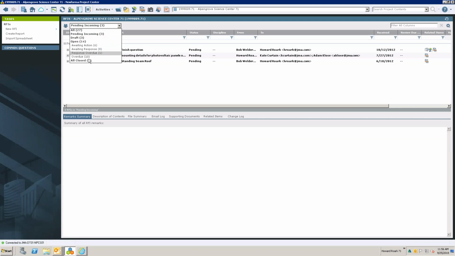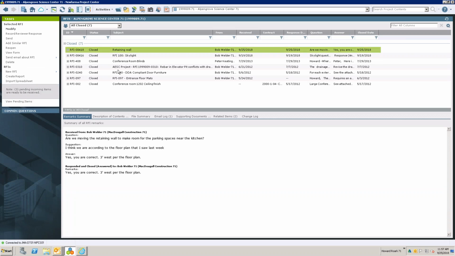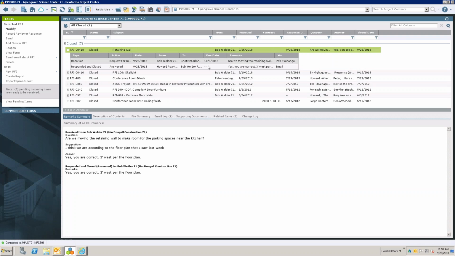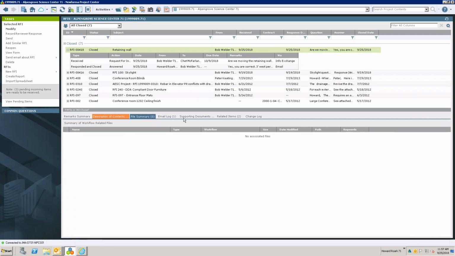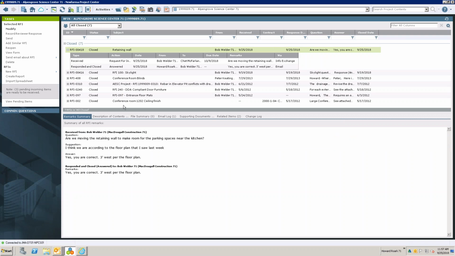So that when I'm looking at that closed RFI for the retaining wall, I can still see all of the workflow. I can see it came in through InfoExchange. We closed it out through email. I could see the email log, any files if I had any, related items, so the RFI actions, etc. So it looks very similar to the submittal, but it's just an RFI and not a submittal. So again, they can send it in through InfoExchange.